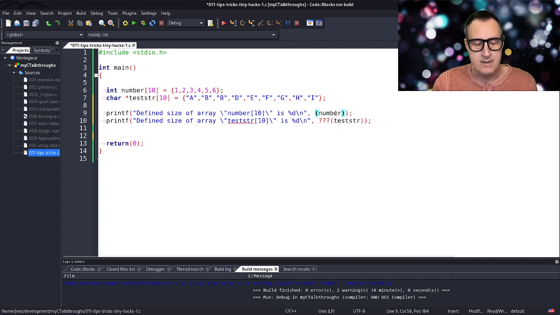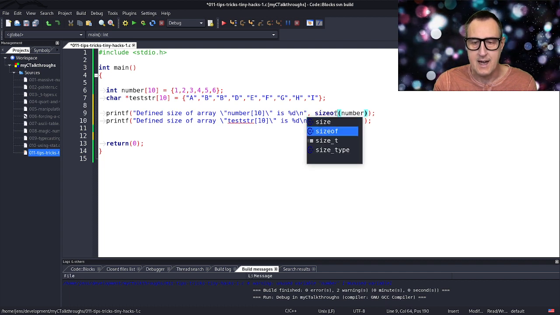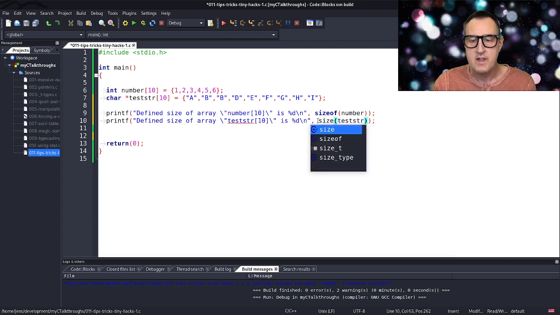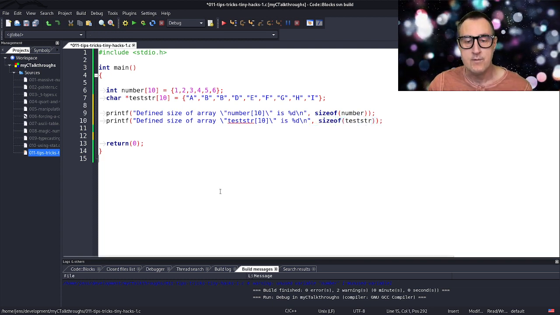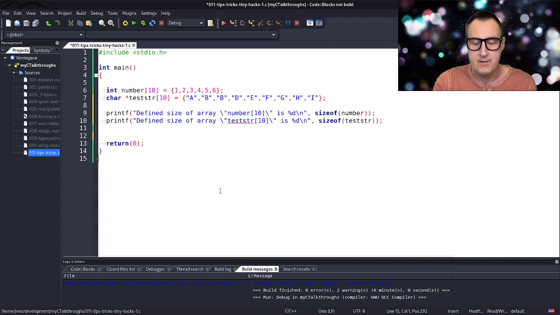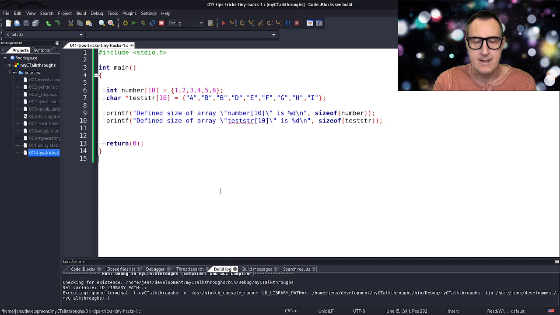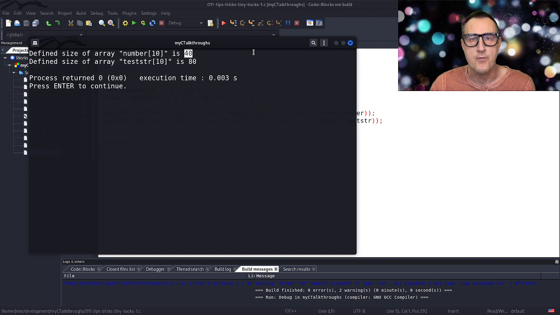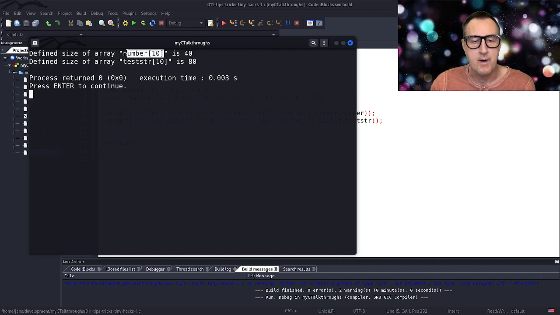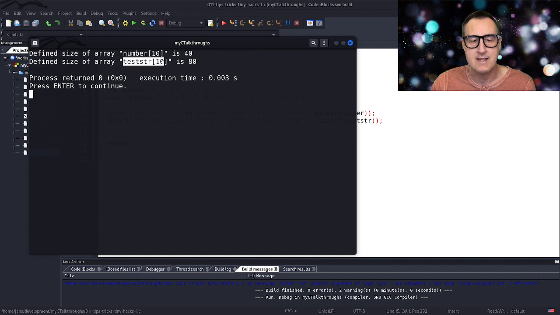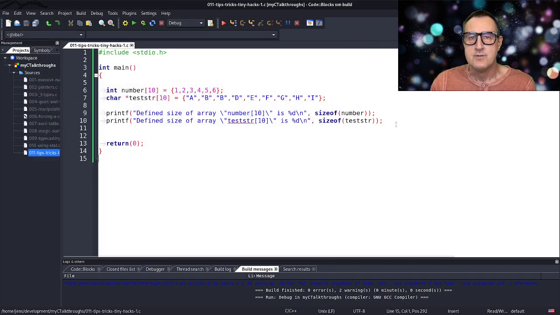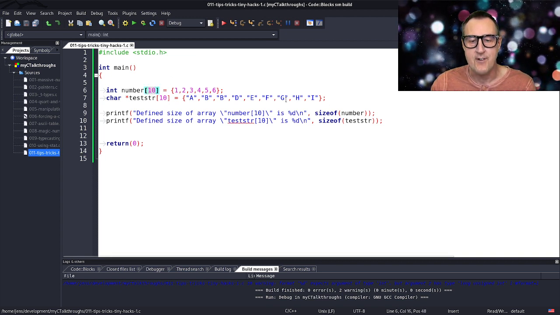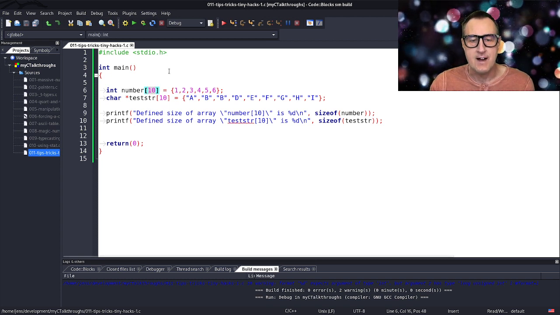So, first idea, for many people at least, is that sizeof could be the thing we are looking for. But if we use that here, we will not get the defined size of the array. What we will get is 40 and 80, and that is the amount of bytes which are occupied by number and test string. Not the actual occupied size, but the size which was defined here. So how can we get to the defined size?